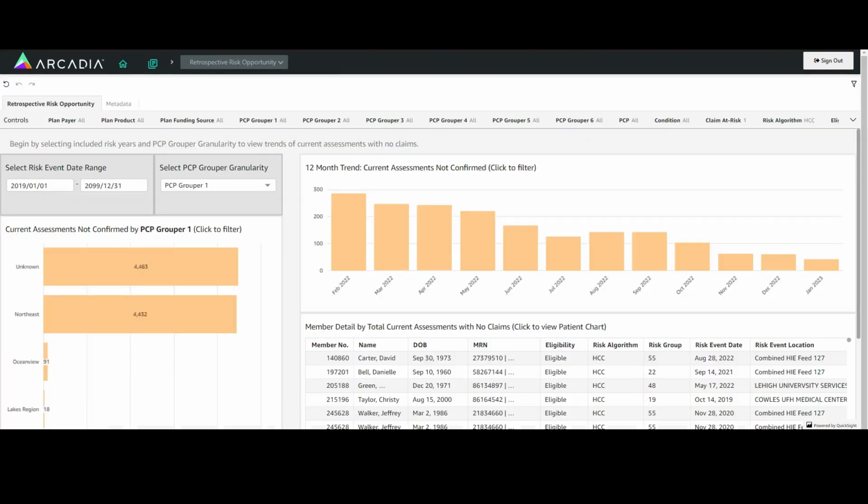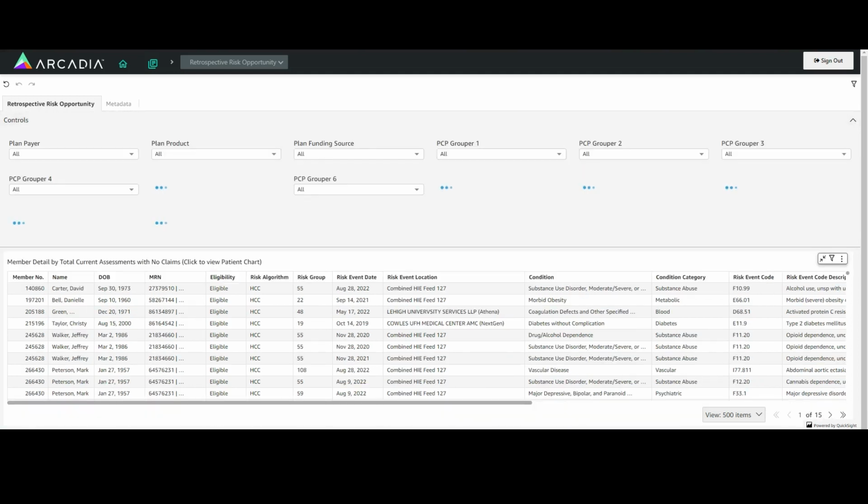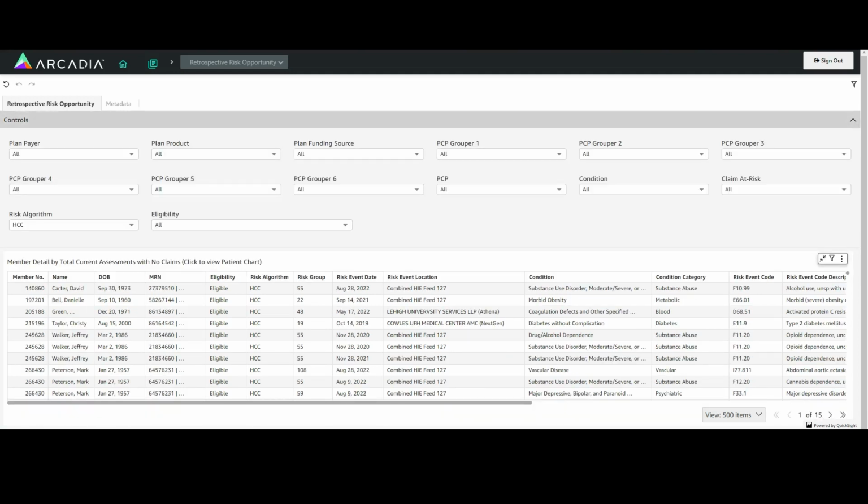A second dashboard specific to risk is our retrospective risk opportunity dashboard. This is a wonderful workflow tool for you to look at the current open gaps that you should have received a claim for, but have not yet seen one come across for this specific time period. So for example, if I'm going to open this table in the center here, but if you know that you've got your last month's claim thrown out, you have a claim lag of 90 days, you can set those filters across the top here to set those date ranges.